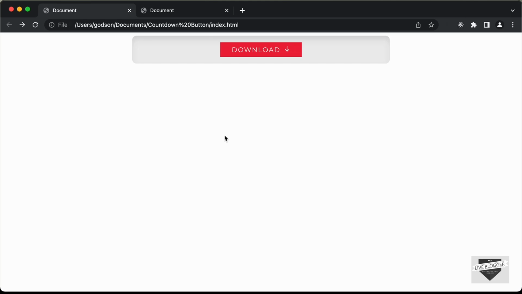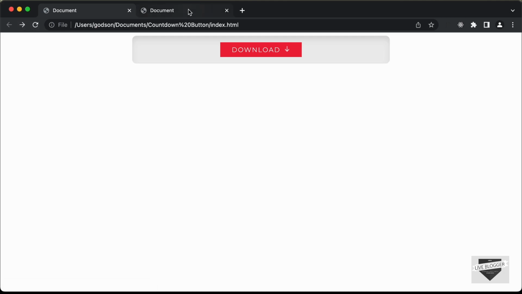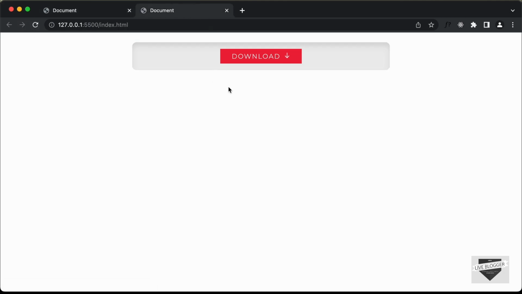In this tutorial series, we are creating this download button with a countdown timer. So here we can see we have this download button, and if I click on that, we have this text displayed over here which says your download link will appear in this many seconds. And after 5 seconds, we have the download link displayed over here, and you can add the link of your downloadable content over here. Now in the previous video, I showed you how to design it using HTML and CSS. Now in this video, I'll show you how to add the JavaScript to make it work. So let's get started.